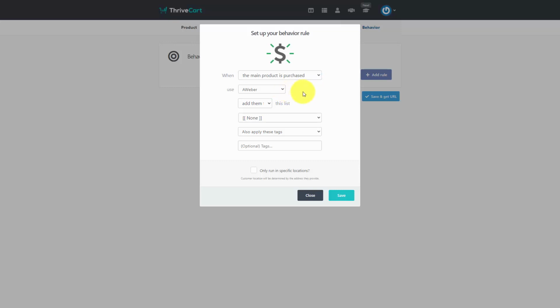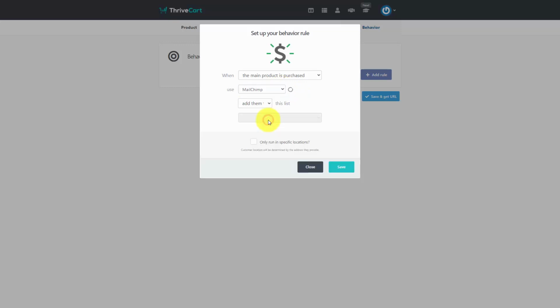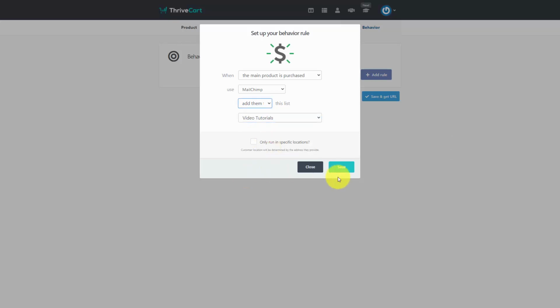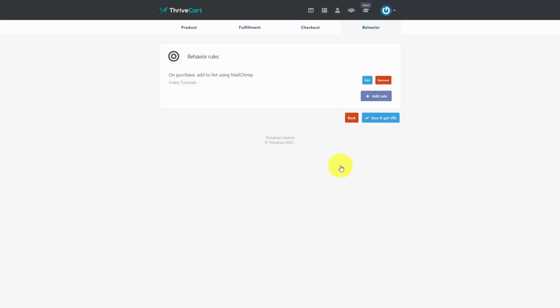So for example, assuming that you have already set up an autoresponder like Aweber, GetResponse, or MailChimp, you will be able to use that autoresponder, and then you'll be able to add individuals to specific lists within your autoresponder. And Thrivecart will look inside of your account to make the connection. And you can then save the rule.